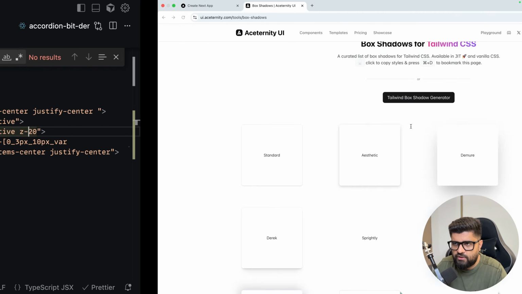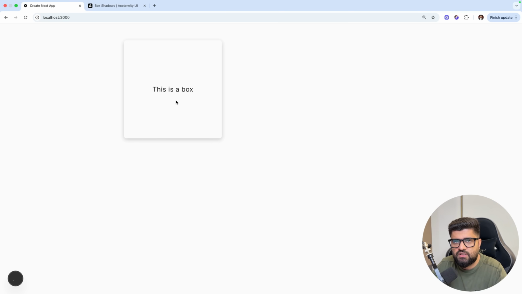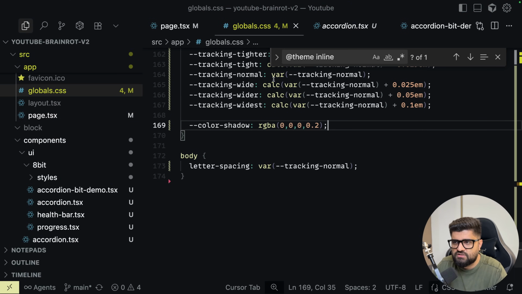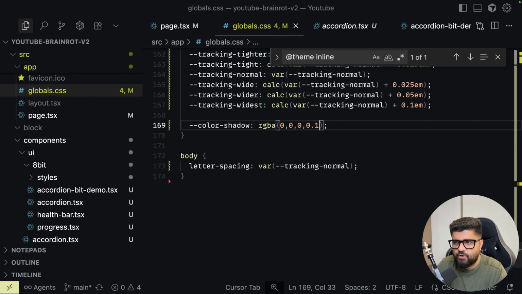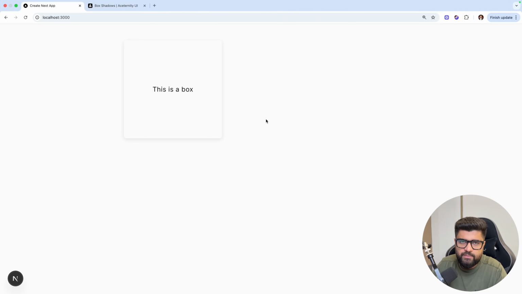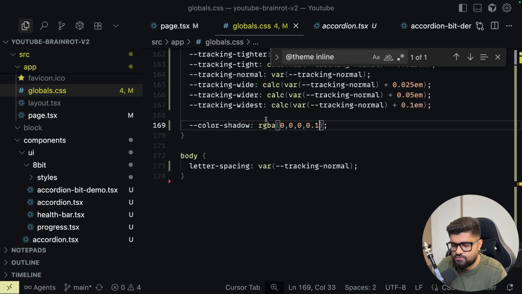This is Tailwind, and you'll get this exact shadow again. Again, you can customize this to 0.8 and make it darker, or 0.1 to make it more subtle. Totally depends on you, but this is how you use box shadows. Really cool utility, really great use case for it.